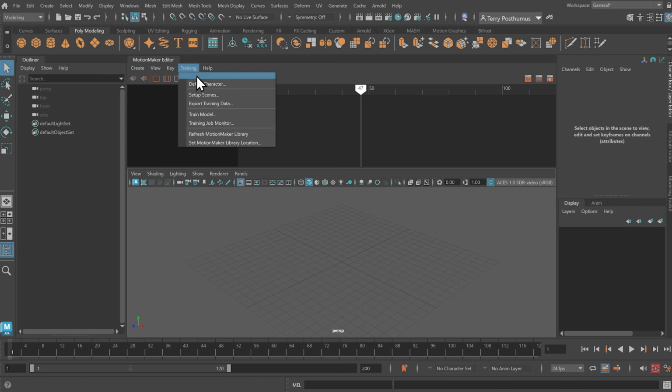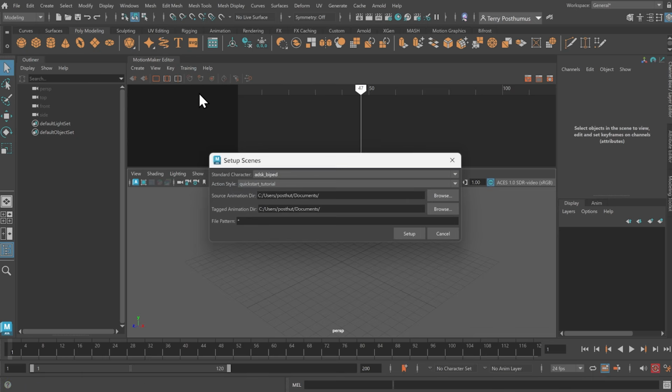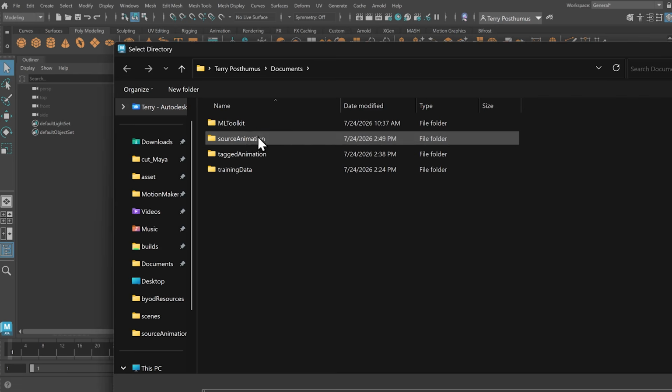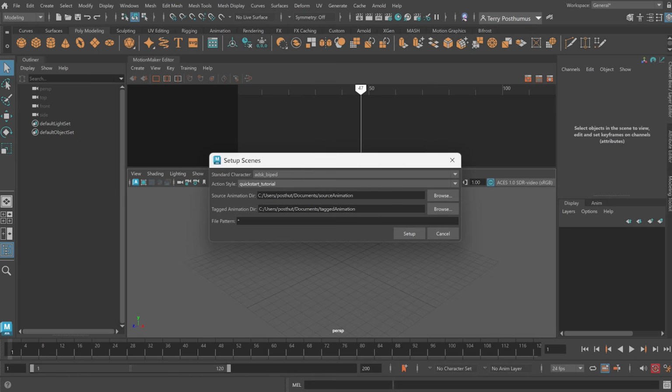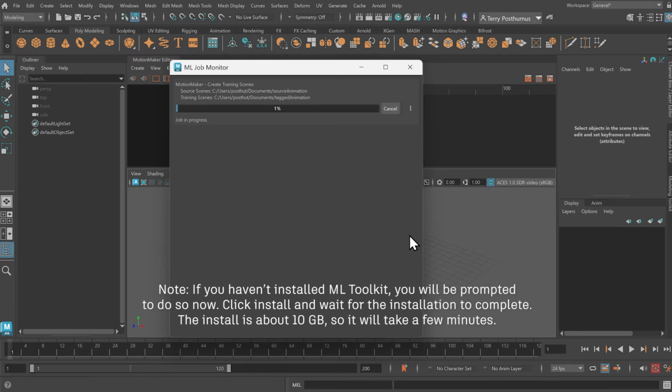Go to Training, then Set Up Scenes. For the standard character, choose ADSK biped. For the action style, I'm going to choose Quickstart Tutorial. Set the source animation directory to the library folder. Then set the tagged animation directory to the folder where you want MotionMaker to create the prepared source animation scenes. When the paths are correct, click Setup.